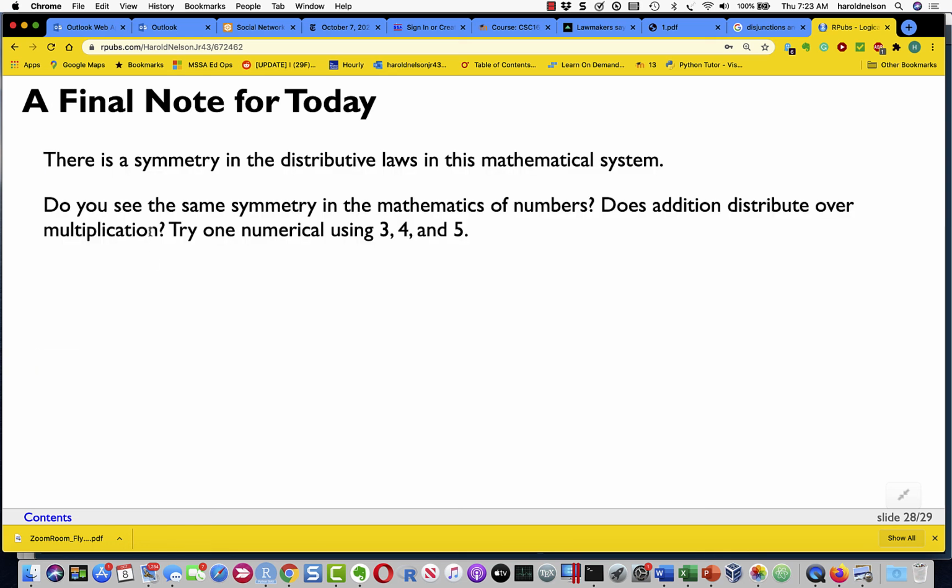A final note for today. We notice that there's a symmetry in the distributive laws in this mathematical system. And distributes over or, and or distributes over and. Do you see the same symmetry in the mathematics of numbers? Does addition distribute over multiplication? Try one numerical example using 3, 4, and 5. So go ahead, do your work. This is just a little bit of elementary arithmetic, and come back and look at my elementary arithmetic when you're done.